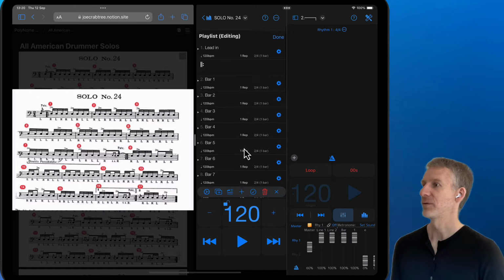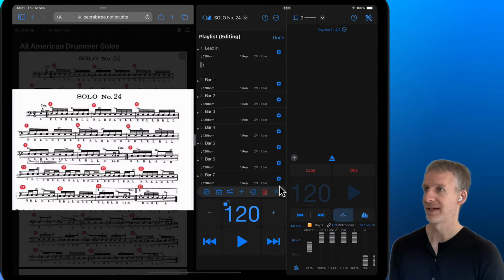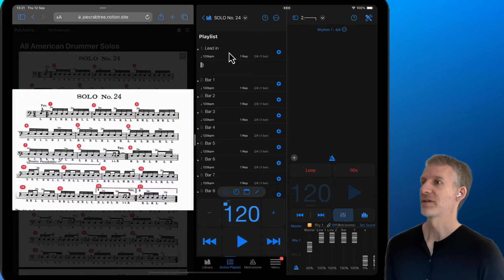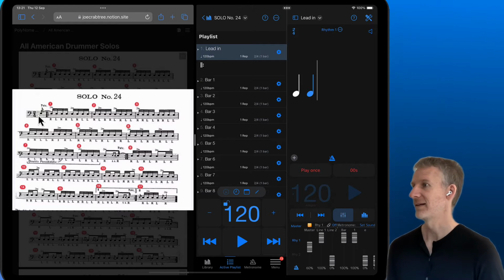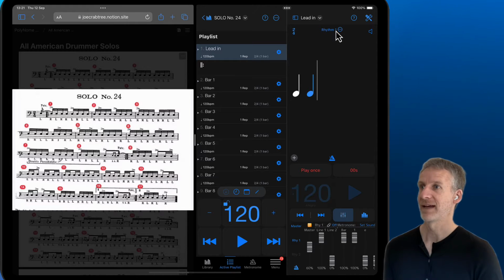And now what we're going to do is enter the notation for each of these bars. So I'm going to exit edit mode, which you can do by tapping the X here or by tapping done. You can see we're editing the playlist. And now we're back into just playing the playlist. I'm going to select the lead in and enter this here, which is just an 8th note with 2 slashes on it. So I need to edit the rhythm.